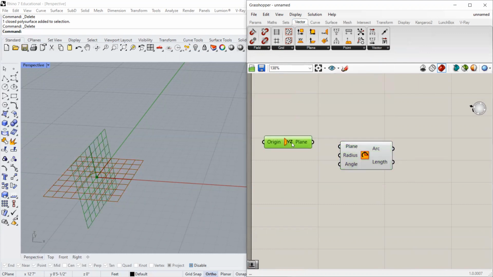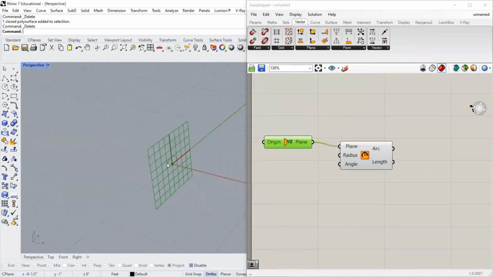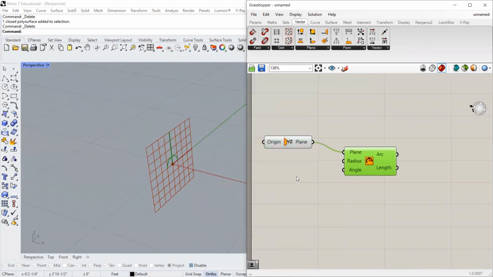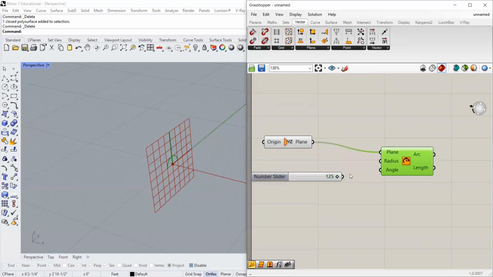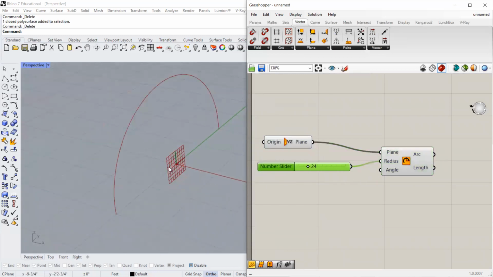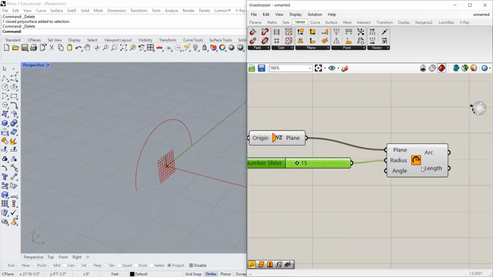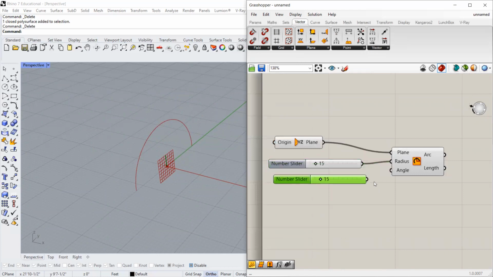So I can bring this in, and I can plug the plane into there, and you'll see that it flips the arc onto the YZ plane. I'm going to add a number slider for the radius so that I can adjust the radius of this, which just pulls it in, makes the radius larger. I'm not going to adjust the angle, but if you wanted to know what the angle does, this is also radians.